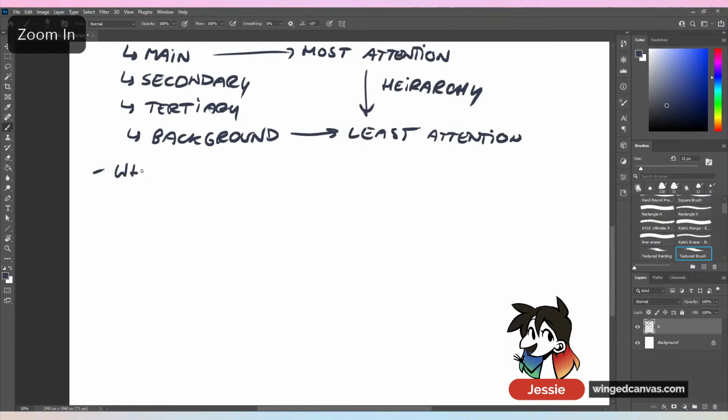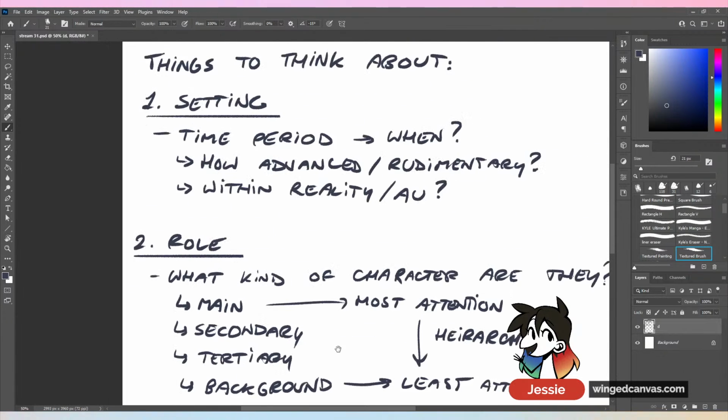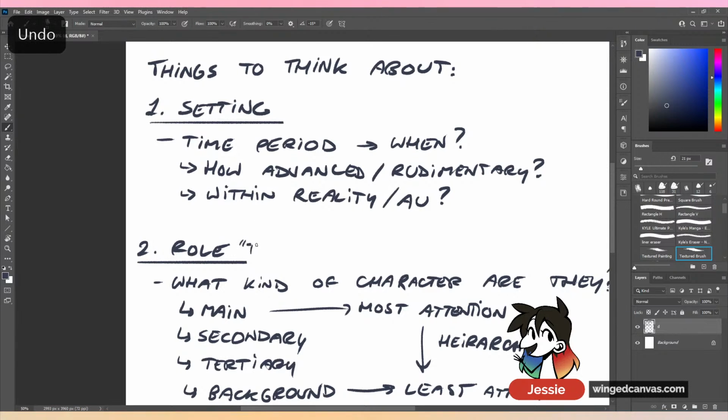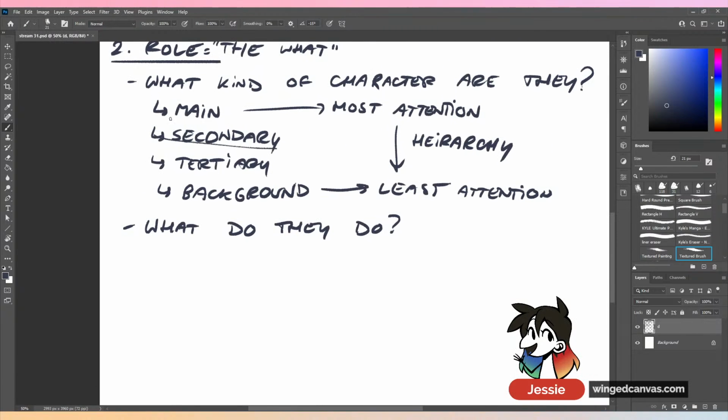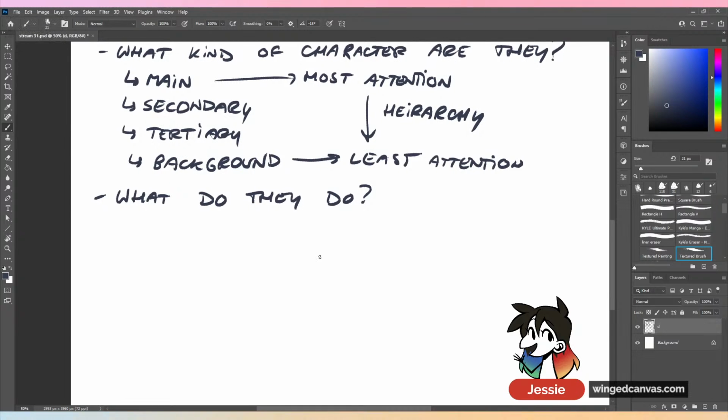And what do they do? Your role is going to be the what. Setting is the when, which I've already highlighted. Or a rival character. Yeah, a rival character could either be a secondary or tertiary, depending on how much attention is placed on them. Though I would recommend making rivals secondary characters, which I know have a name and I always forget it. It's the characters that aren't quite the main characters, but are like the best friends, that you still want to focus on, just not as much as the main character.